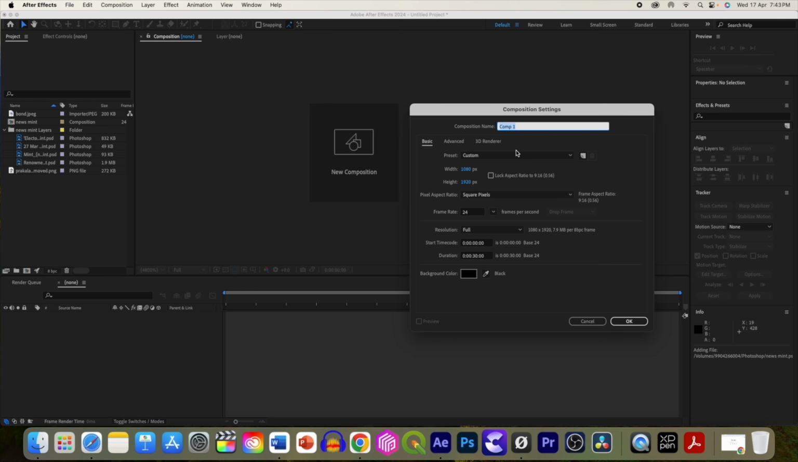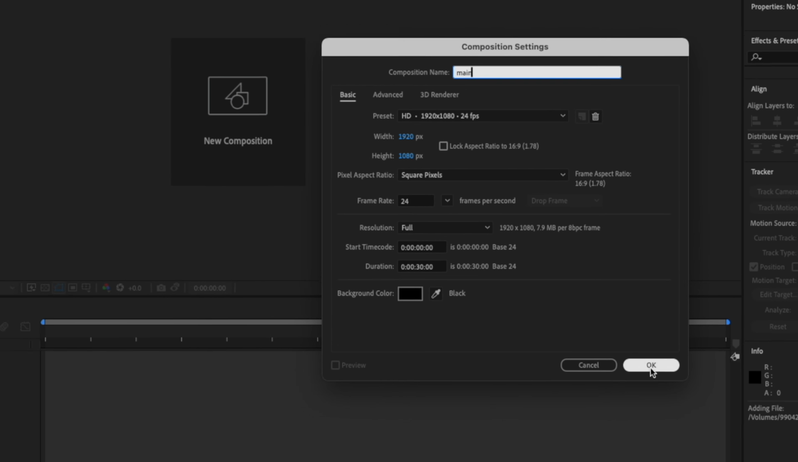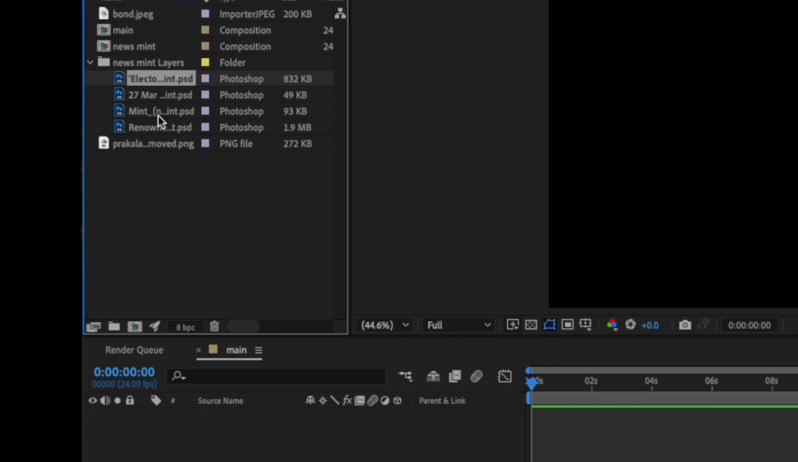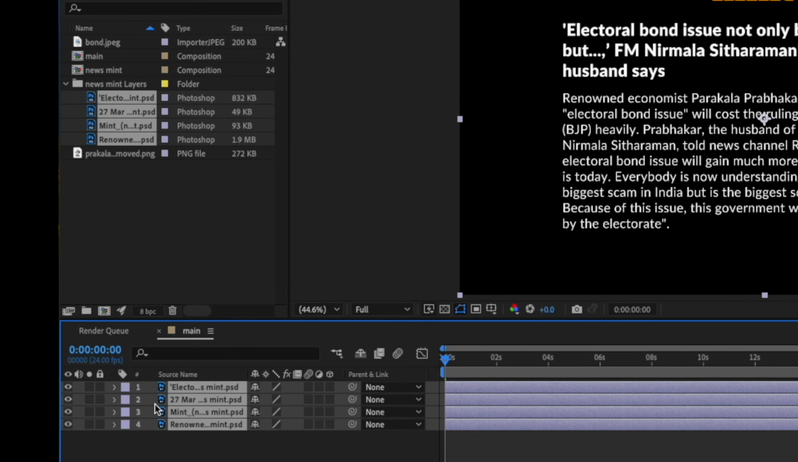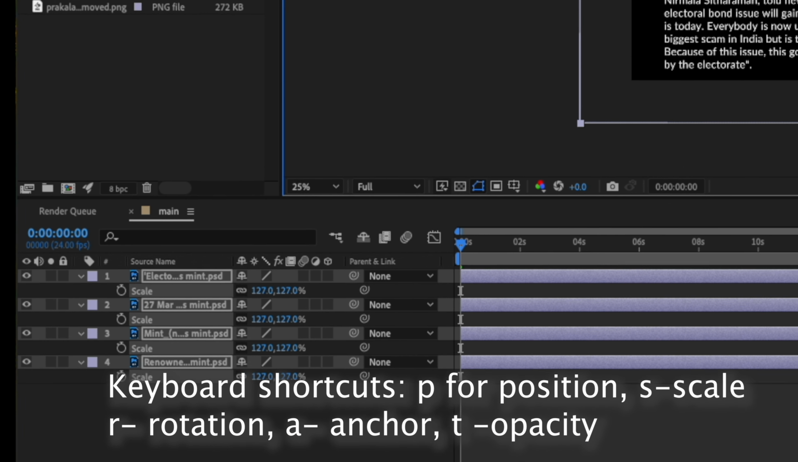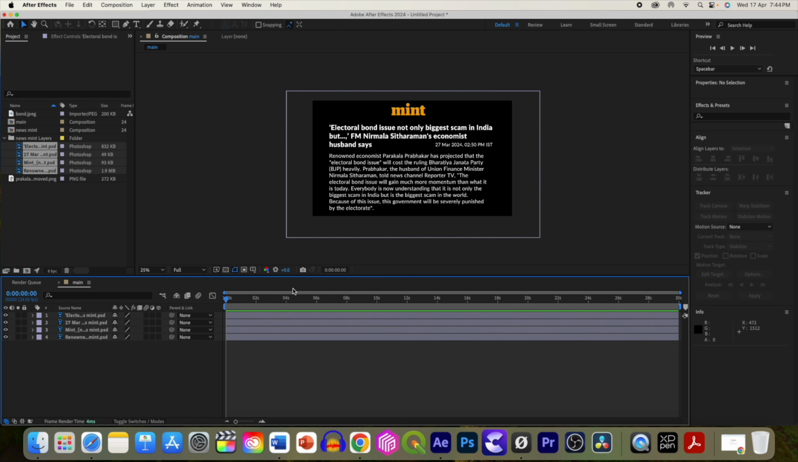Now let's create a new composition, let's call it main and use these settings. Now select all these layers and drop them in this composition. Hit S on the keyboard and you can adjust the size, also adjust the position and it looks good. Now we are going to highlight the text.